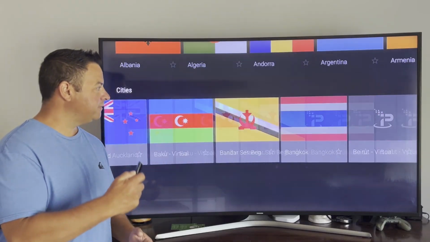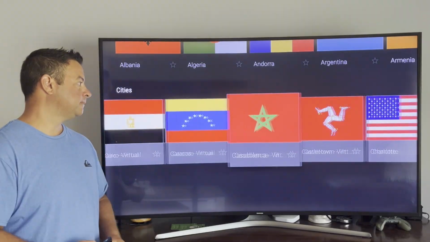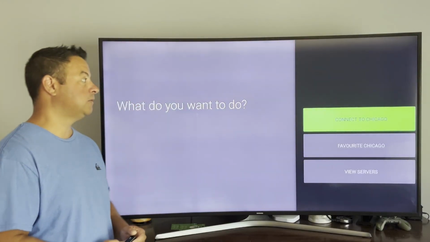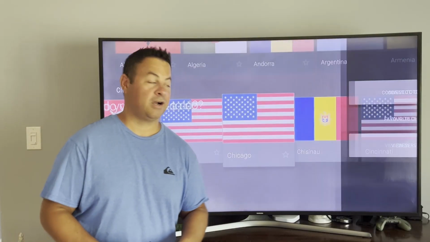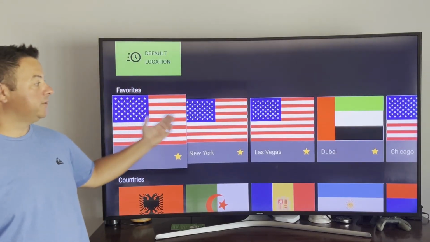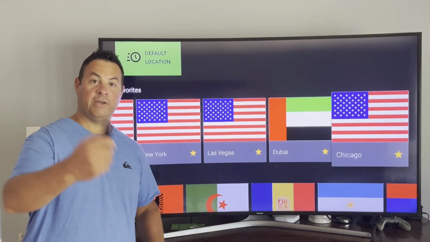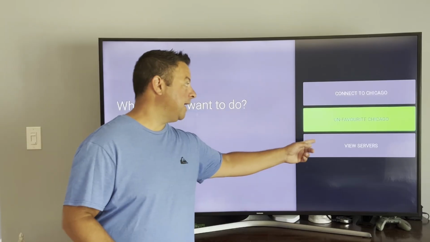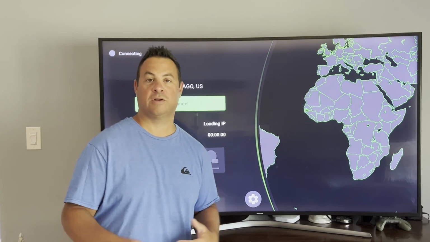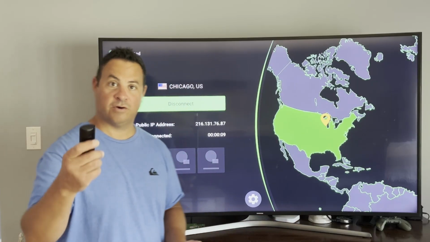So I believe if we go all the way to Chicago, we can click on Chicago. We can favorite Chicago. So now it has a little star and it'll be up on this row now. And we can click on Chicago and connect to Chicago. Now, all our network is going to run through the closest servers in Chicago, giving you like upfront seats for the fight.